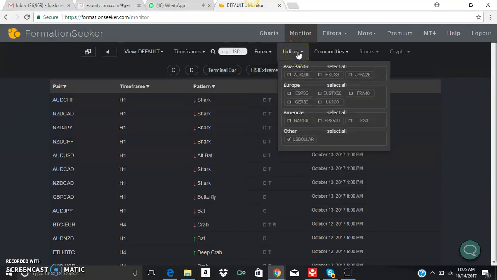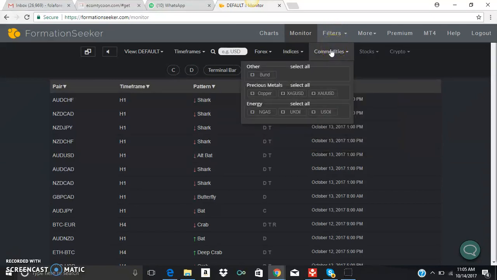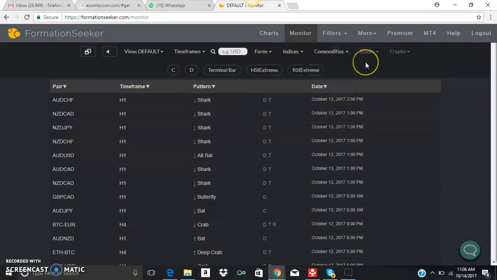Come to indices, you have access to Asia Pacific, Europe also, Americas, NAS 100, S&P 500, Standard and Poor's. You have all that. US index, this is the US dollar for me. I clicked it, I'm interested in that. Commodities, you come here, you click whatever you want. This is copper, this is silver, this is gold, this is natural gas, UK oil, US oil, whatever catches your fancy. I don't do all of this, so I don't want it. If you want stocks, you want crypto and all of that, you have access to it.